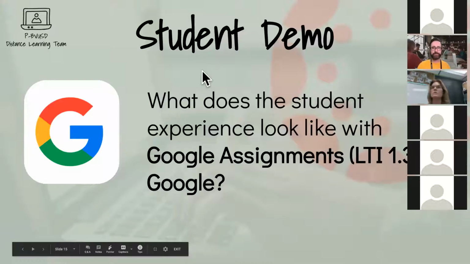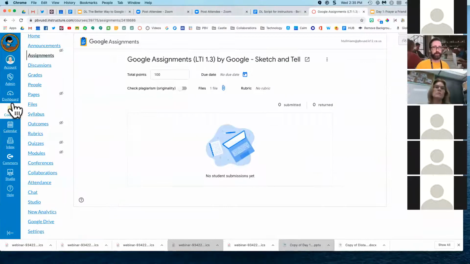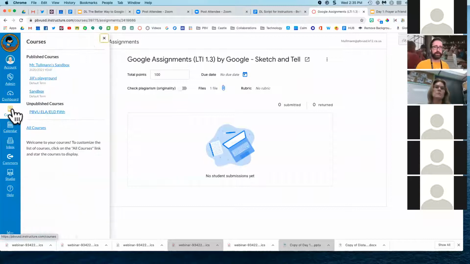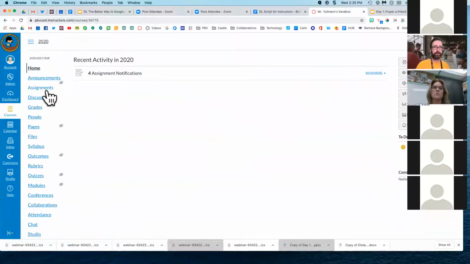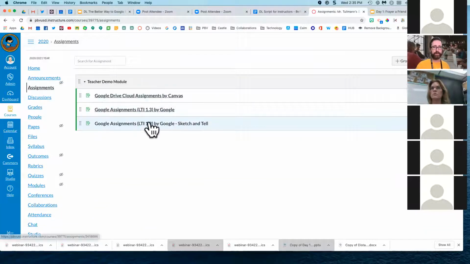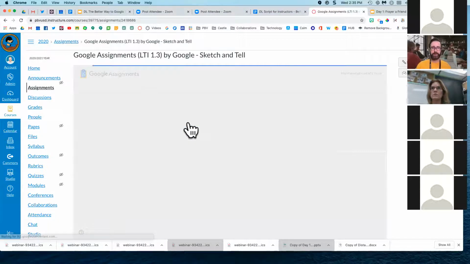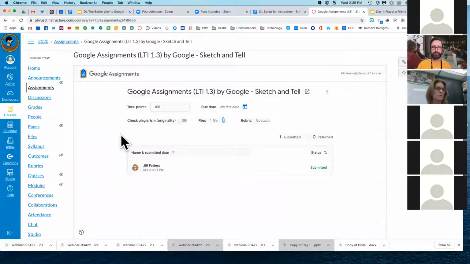Awesome. Thanks, Jill. So now we're going to look at what it looks like when a student has turned in an assignment and the teacher is ready to grade it in Google Assignments LTI 1.3 by Google. So the way you find it is I'm going to go to my course and I'm going to click on assignments and I'm going to click on the assignment that I shared. And it will take a little bit of loading time.